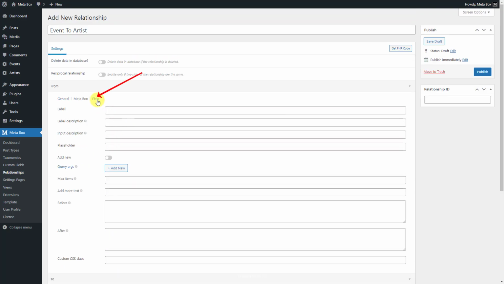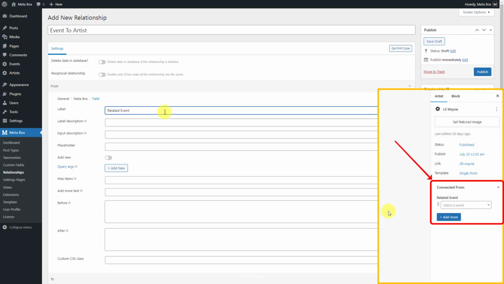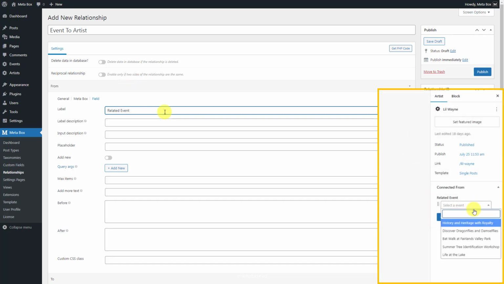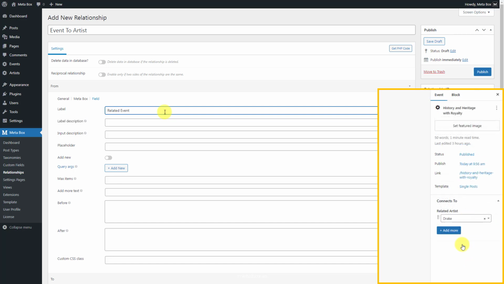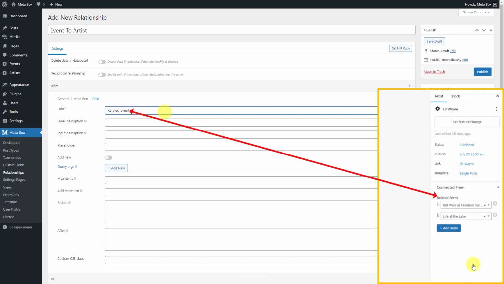In the Field tab, you can set the label for the relationship section that shows in the post editor. There'll be a box at the right sidebar to choose which artists are related to the current post in the events post type, and vice versa. This is the label that we named.